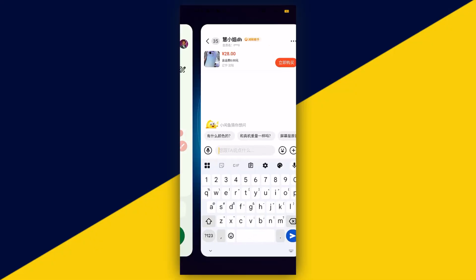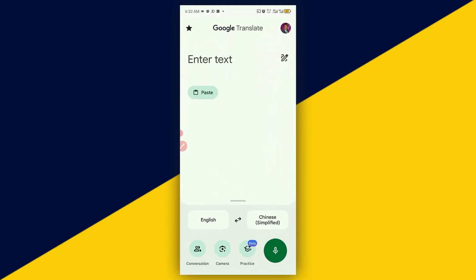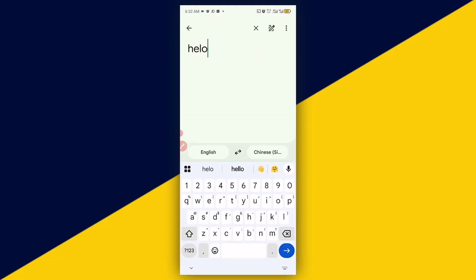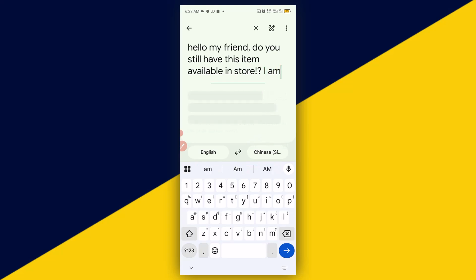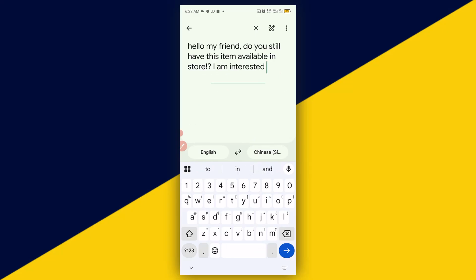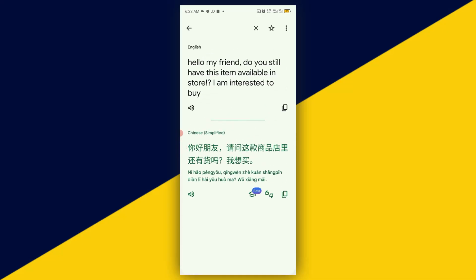The next thing is to go back to your Google Translate and type. You can simply say, hello, my friend. Do you still have this item available in store? And simply say, I'm interested to buy. Just like so. Then click on here to copy the Chinese translation.